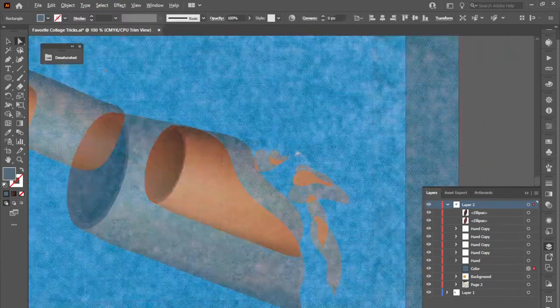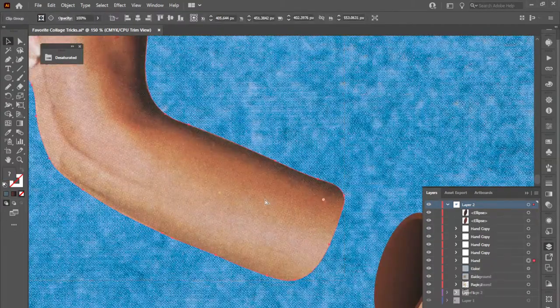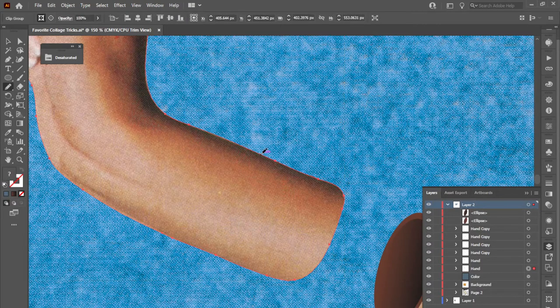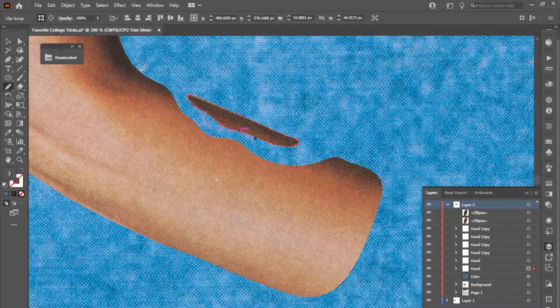Then I'll do the same for this top hand object, so I'll copy and paste in front of it. And then I'll just draw a little section to take away. And then I'll draw a section inside of that to take away. And then bam.